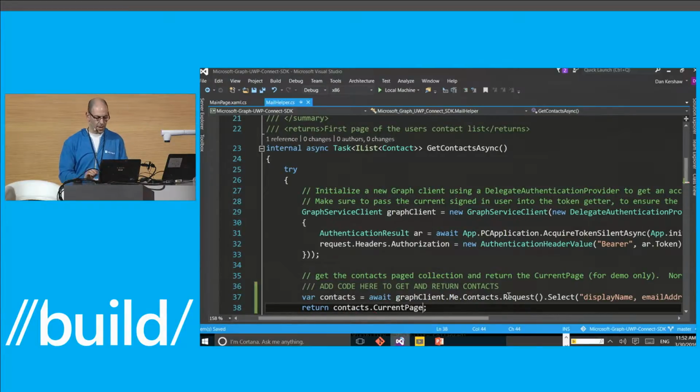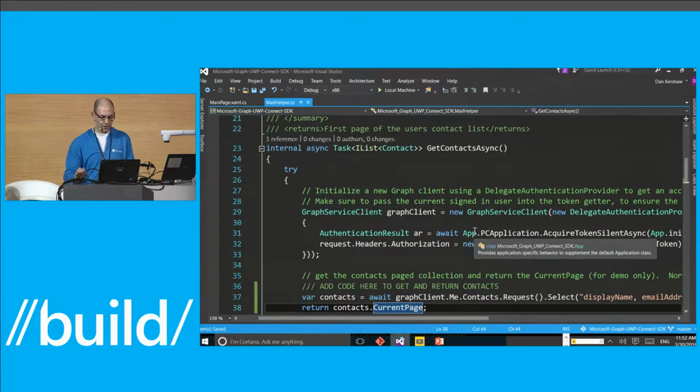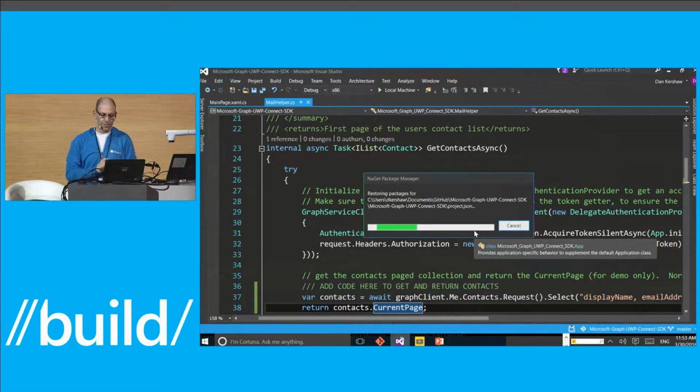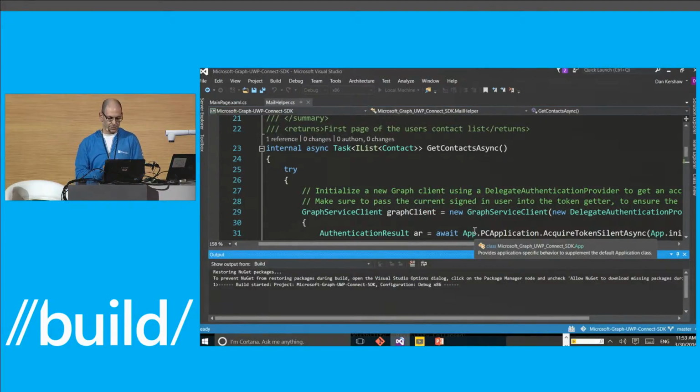Okay, sorry about that. So I got back a page of a collection of pages of contacts. I'm just going to get the current page, and I'm going to return that. So this gets returned back to a combo box that's going to display the set of current users, current contacts for the signed-in user.